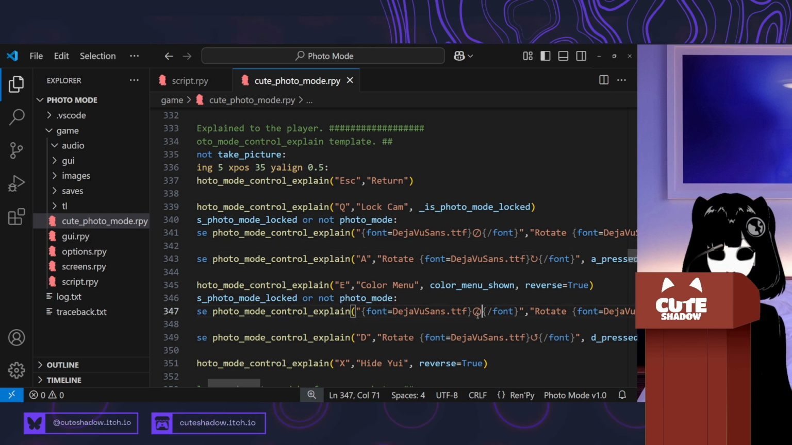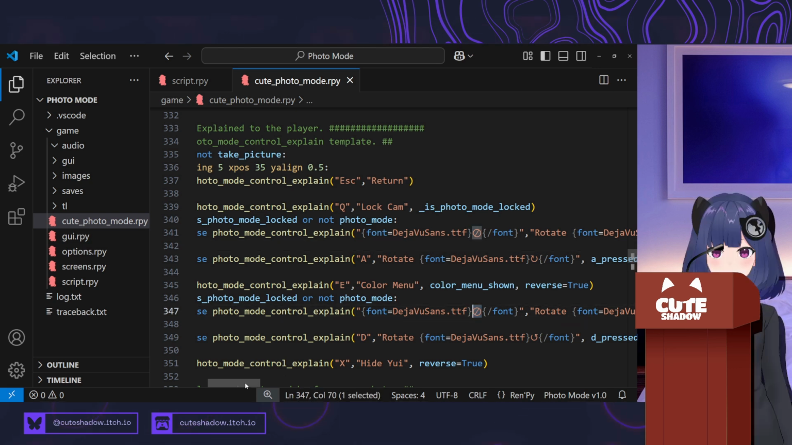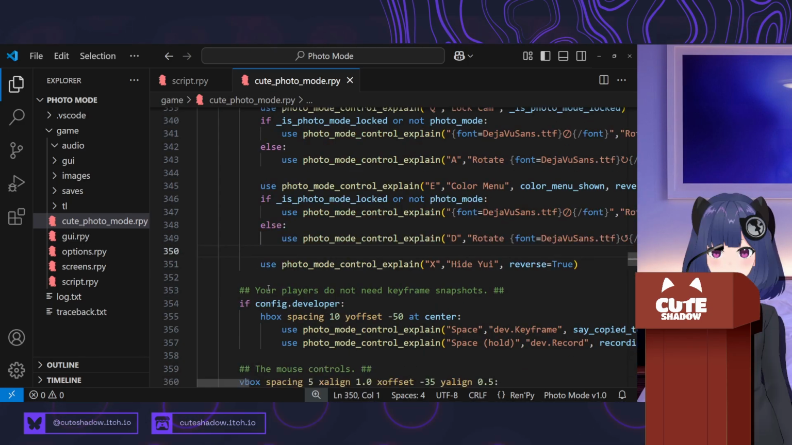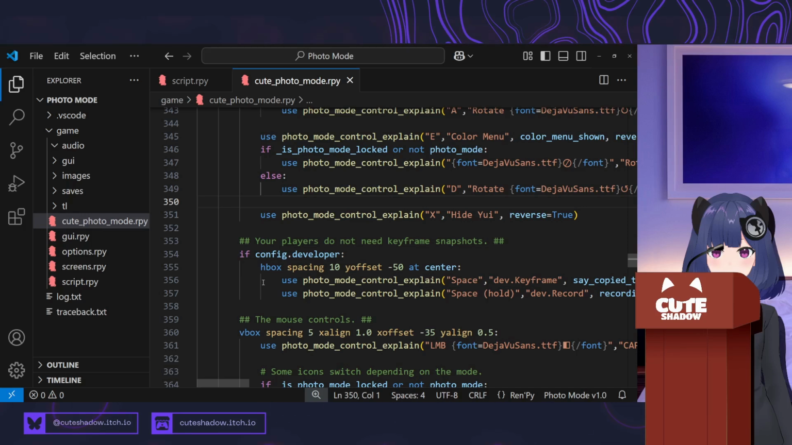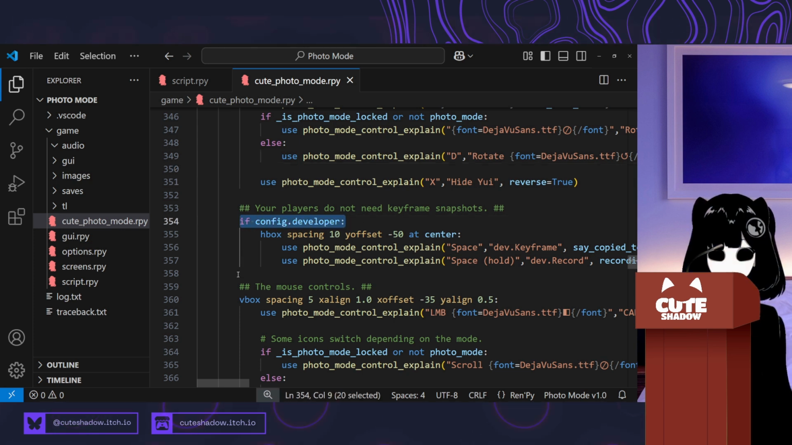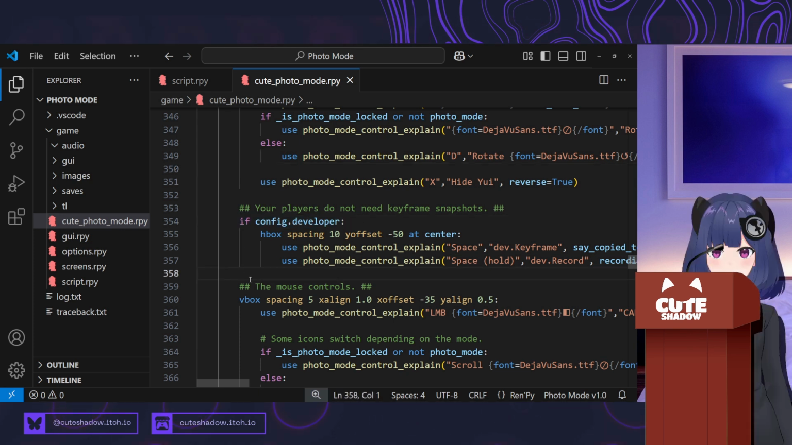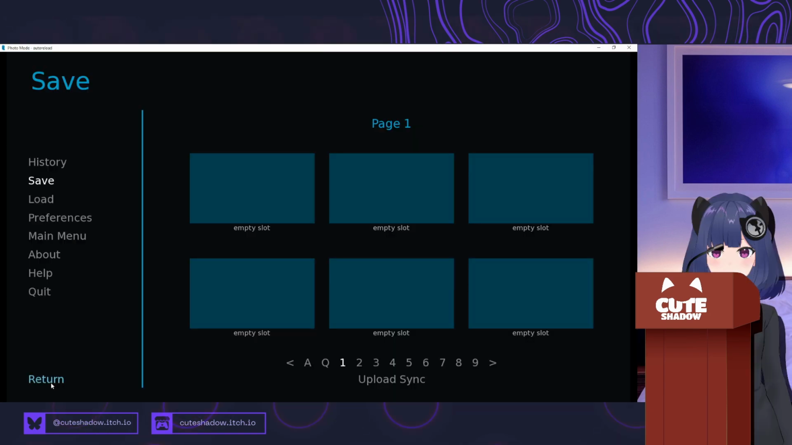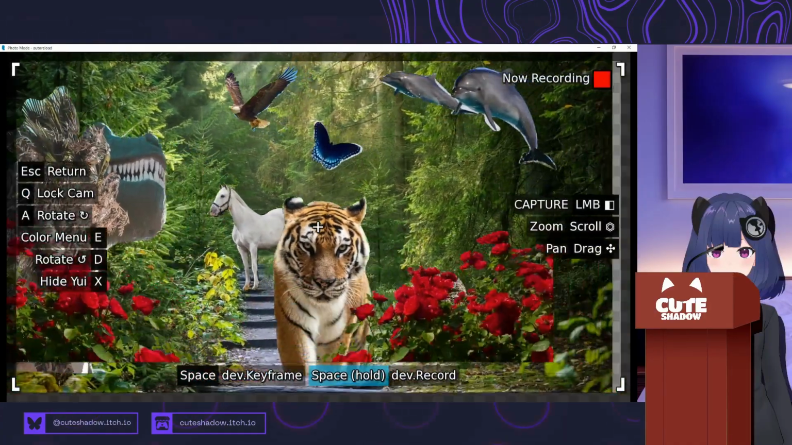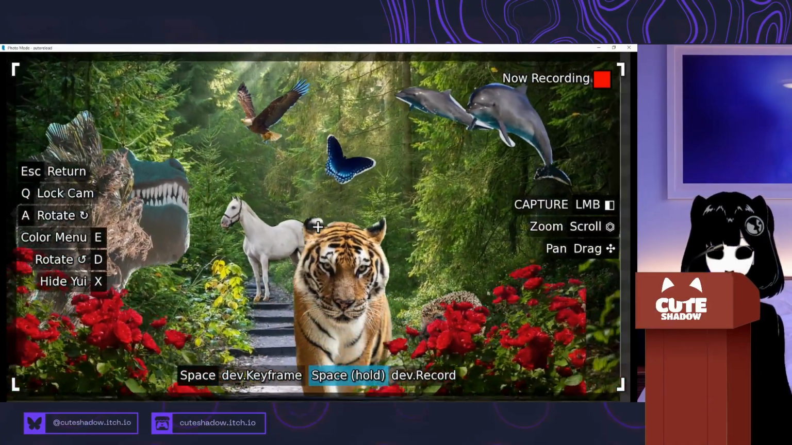So then we just have some switches now and again of that here. That's what these ifs are for. But these are just the explanations. It's completely visual. And then these are the bottom buttons. Those will only show up in config developer builds. So your player will never see this. These buttons at the bottom here that allow you to record, because it's just not useful for them.